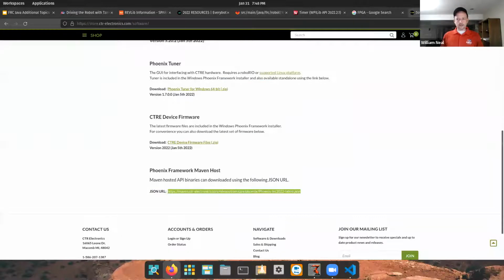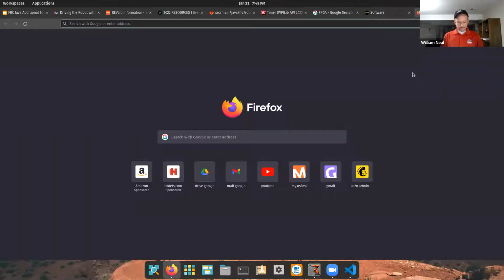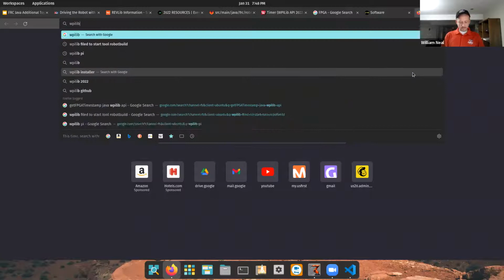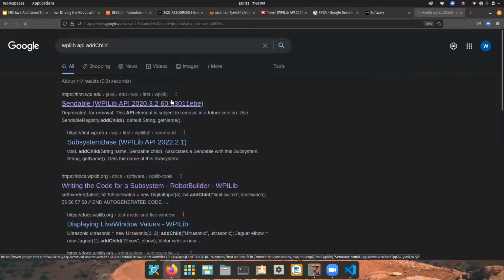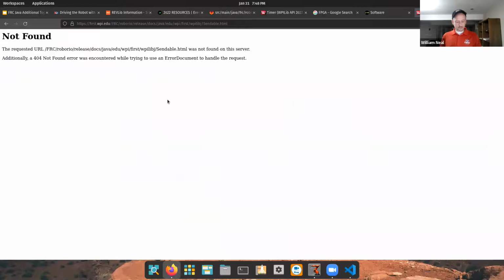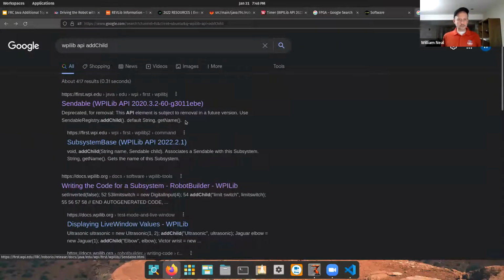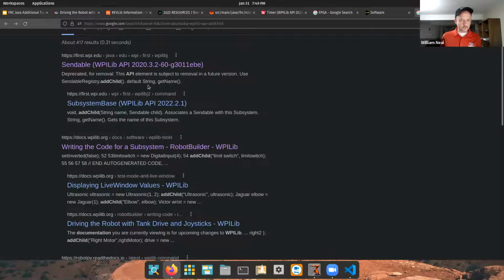And again, if we're not sure, we can check the WPI lib. Might it have something to do with the fact that you're on a command base versus a timed robot? So it needs to know that it's a subsystem? Yes, and that could be something that we are encountering because there's a different programming pattern to our programming here.